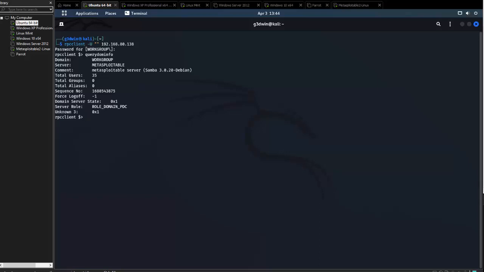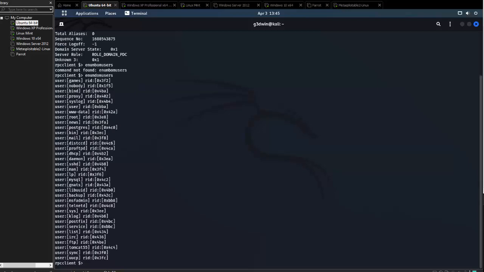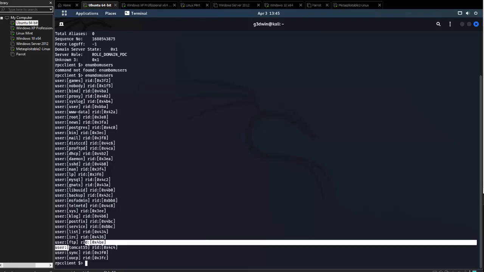Now, let's say I want to enumerate, enumdomusers. Oops, what did I do? Oh, enumdomusers, fat fingers. There we go. See, now we get the users: root. Wow, look at that. I have proxy, I have nobody, I have games, Tomcat 55. Now look at that. Good information, right?